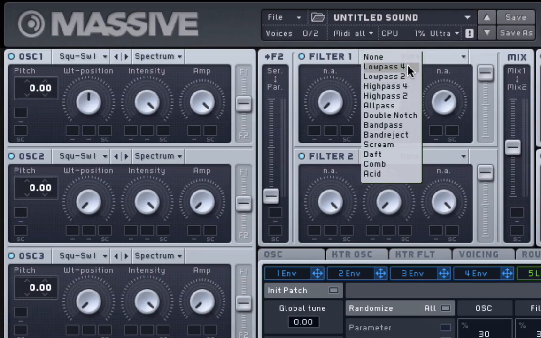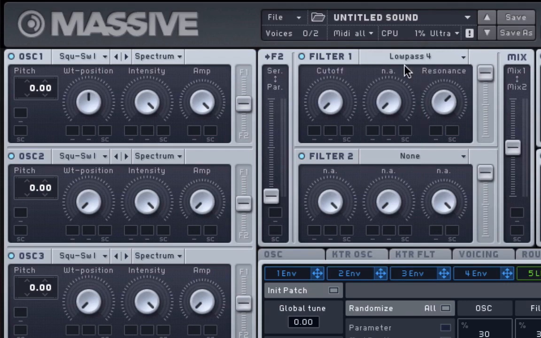Well, the 4 means it is a 24 decibel per octave filter slope, and I'll explain that in just a moment. The 2 is a 12 decibel per octave. High pass 4 would be 24 decibels per octave and 12 decibels per octave here, and we'll talk about that in just a moment. So let's select the low pass 4 pole and hear what's going on here.